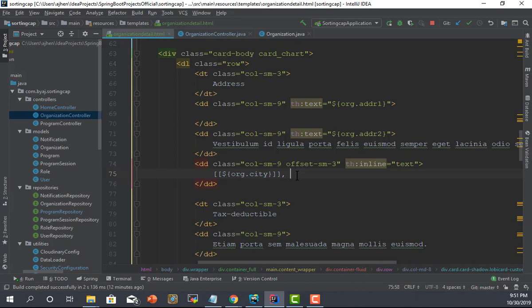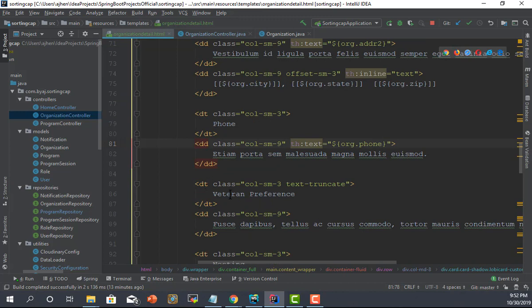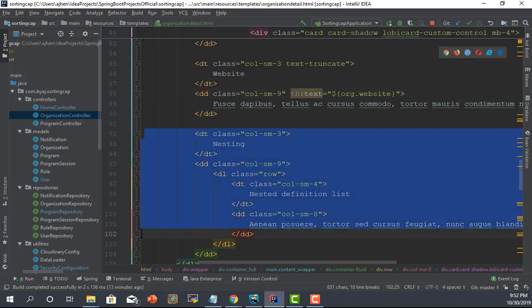copy, paste, paste, org.state, org.zip. Here we're going to have phone, org.phone, and here we're going to have website, org.website, and then no more of this stuff.